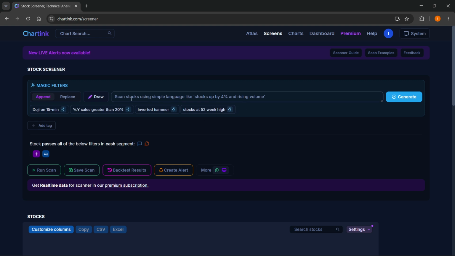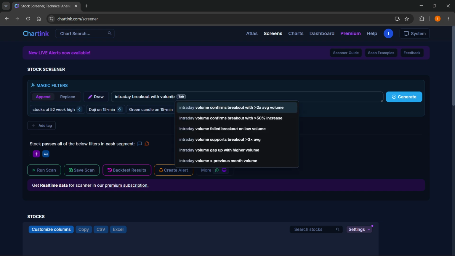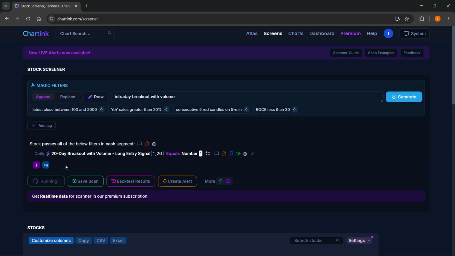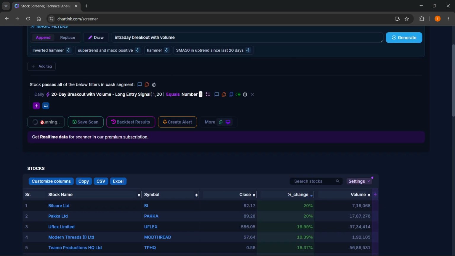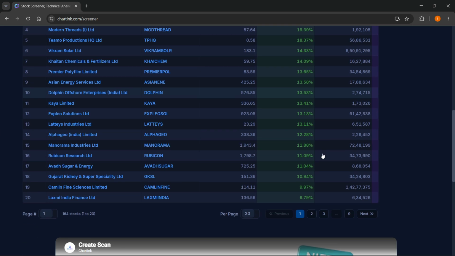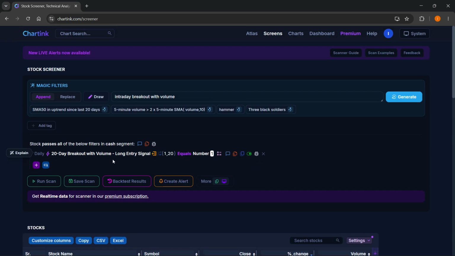But we're just going to use this AI over here to actually do it itself. We're just going to explain this with simple language. So what I'm going to type in here is intraday breakout with volume, for example. I'm going to press this generate button, and it's going to generate a filter, put it down here, and when you hit the run scan button, it's going to run the scan and show exactly all the stocks that fit your filter. Now, if you're not sure what this does, hover over it, click on the explain button.